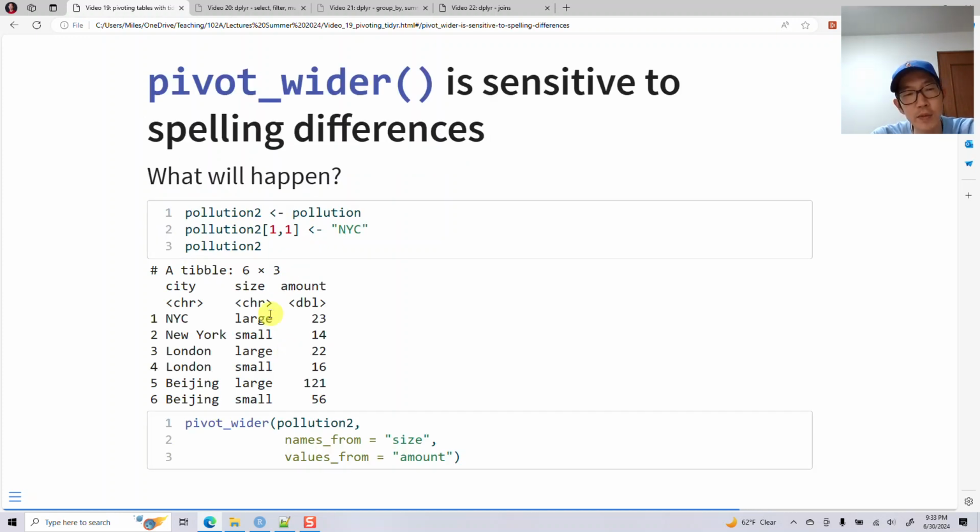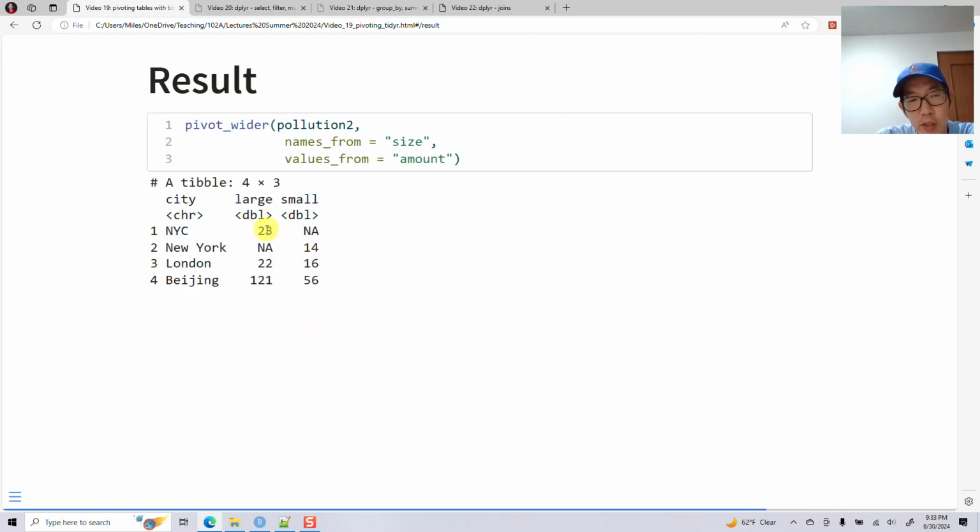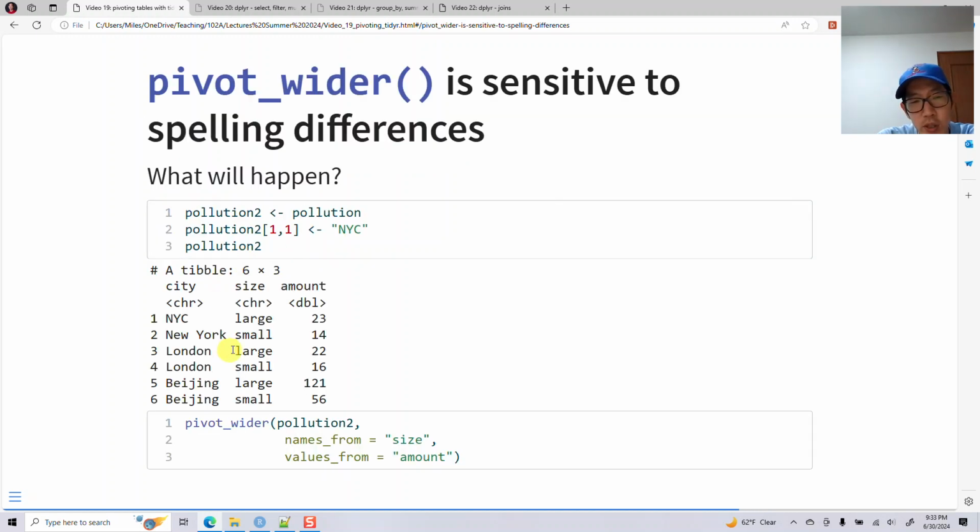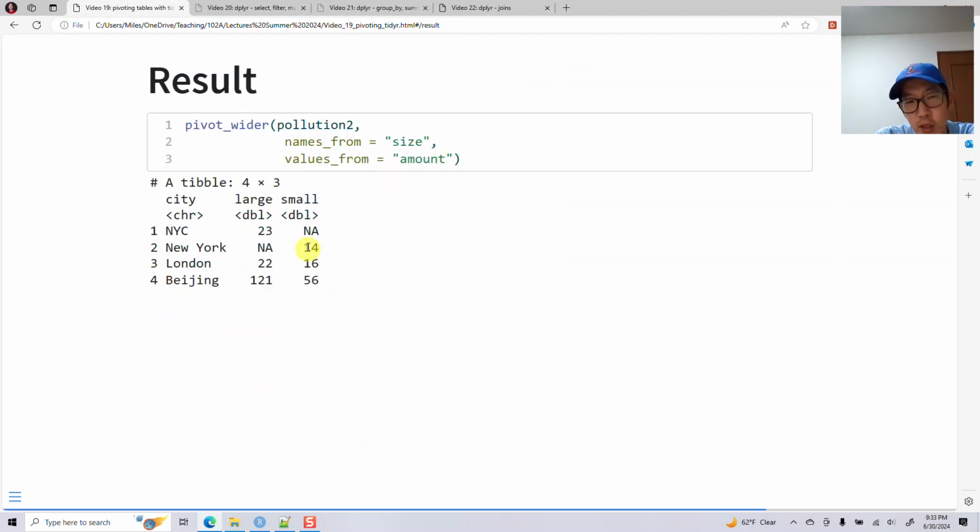Okay, so here we have New York City large 23, so the 23 goes here, but we don't have an NYC small, so we get an NA. We have a New York small 14, that gets populated, but we don't have a New York large, so that gets filled with an NA. So if you pivot wider and it can't find it, it fills those things with NAs.